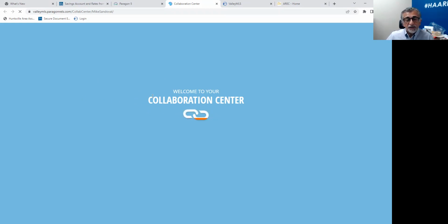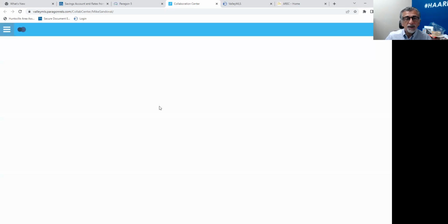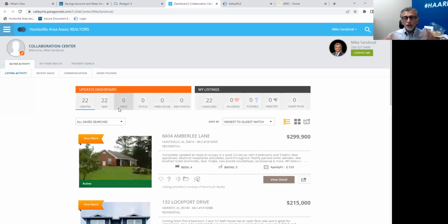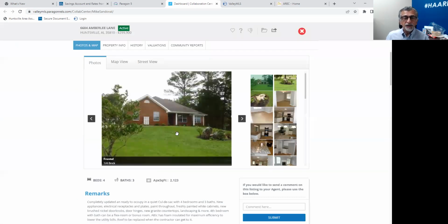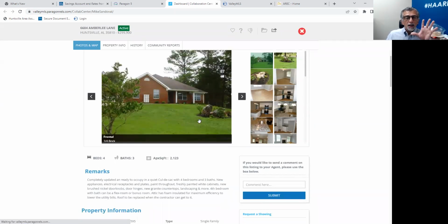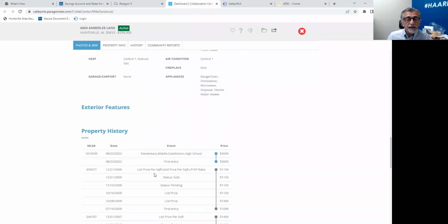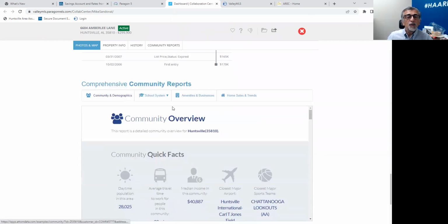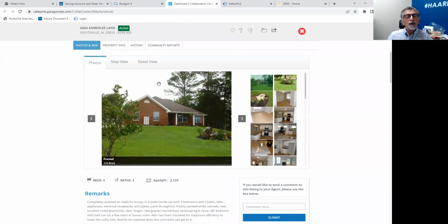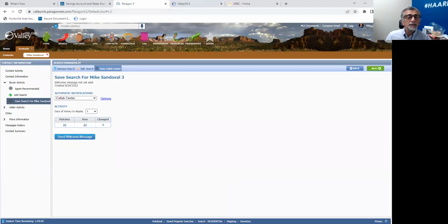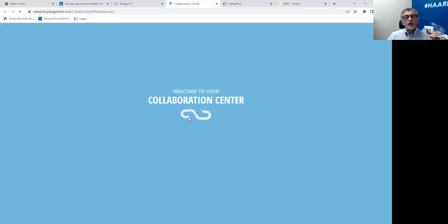When it comes up, you're going to see that it's going to pull all the properties up that meet that criteria. It's going to have it in a user-friendly format as opposed to just having the customer full report. And the consumer can click on it and get all the details. The pictures are much more user-friendly. You see the remarks, property information. It gives history here. It gives community reports. It is far more informative than just a simple report. The people can look at it. They can view their Collaboration Center when it opens up.